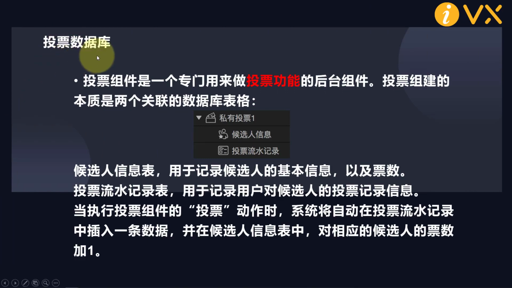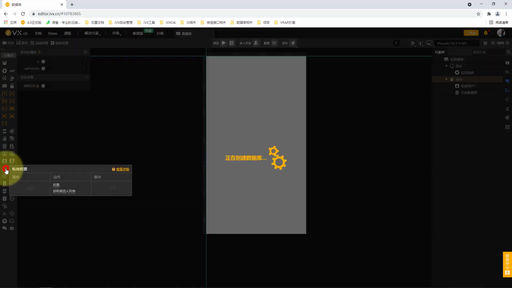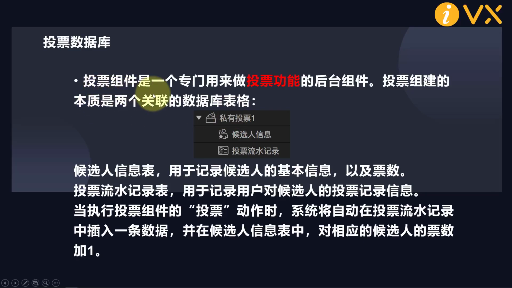Our voting database is a backend widget dedicated to the voting function. Its essence is that we internally help you establish two related database tables and encapsulate a series of actions. For example, when a voter votes, we will automatically help you record the voting flow and add one to the corresponding number of votes for the candidate. So using our voting database, we can quickly build a voting application.